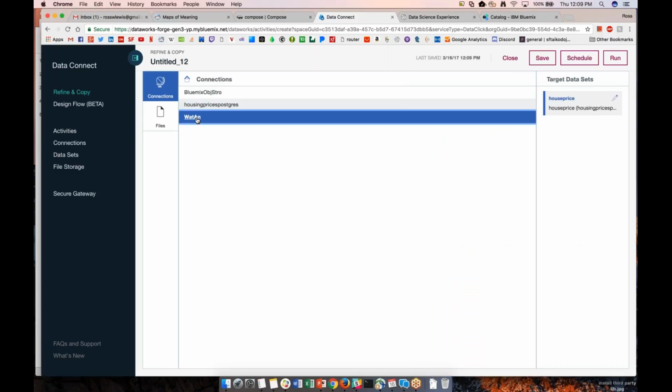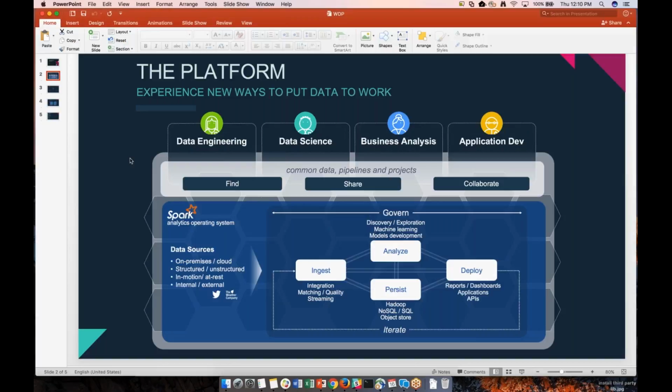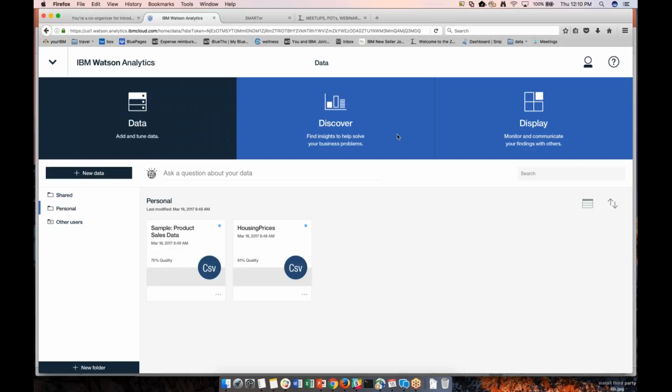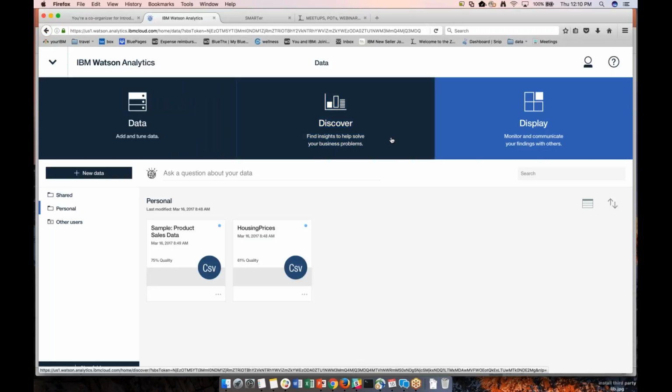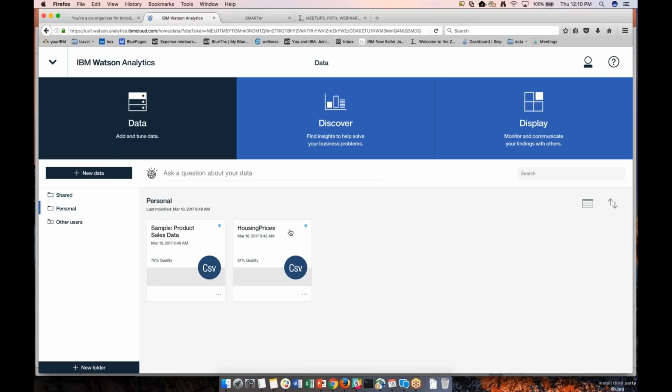I can also do other things like changing a column or blanking out certain values in the Data Connect interface. But in this case, I would just run this. I've already done this, and I have it in Watson Analytics. So coming back here where the data engineer moves the data to the business analyst, I can go over to Watson Analytics now. So I have that data set here, this housing prices data set.